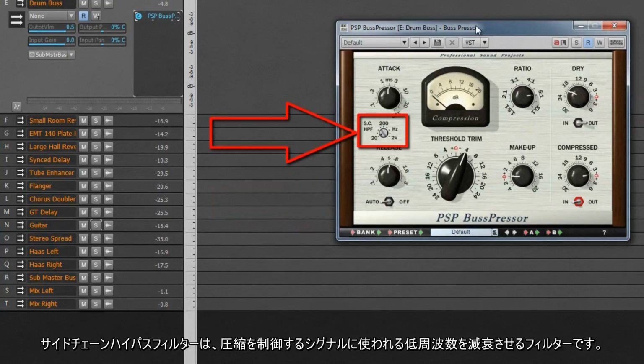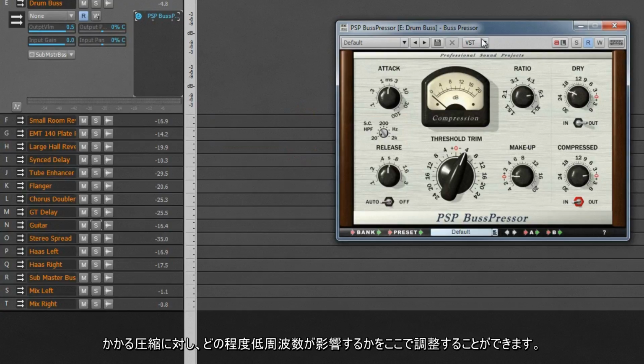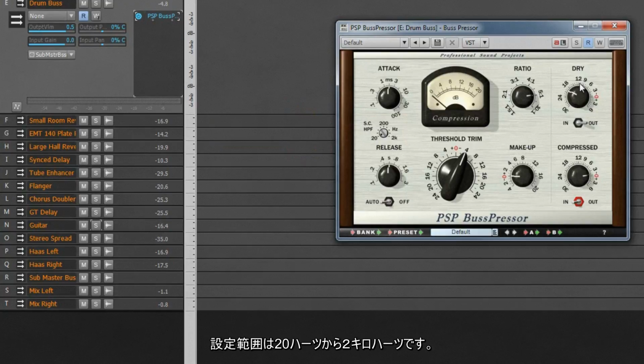The sidechain high pass filter attenuates low frequencies used in the signal that controls the compressor. Use this to adjust how much effect the low frequencies have on the amount of compression applied. It ranges from 20 Hz to 2 kHz. This can be especially useful on drum buses, as we'll see shortly.